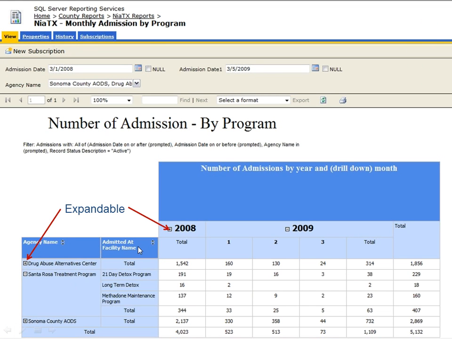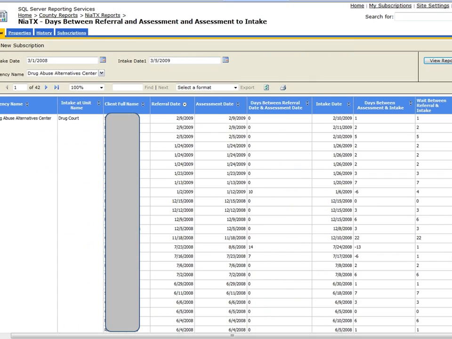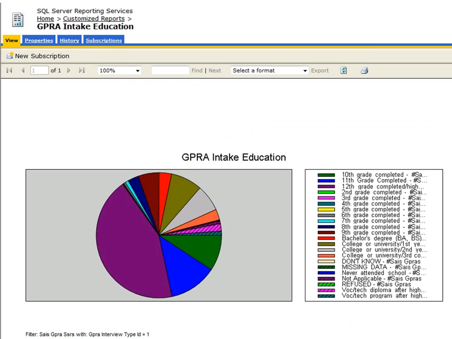What is great about this matrix is that you can expand. If you're doing a matrix by year, you will be able to expand to see the month. And the same if you do it by agency and facility, you will be able to expand to see the agency and the different facilities. I guess that's my utilization ratio right here, where you can add a calculation field you can make yourself. I was showing this one because that's the NIATX report that is done in California.